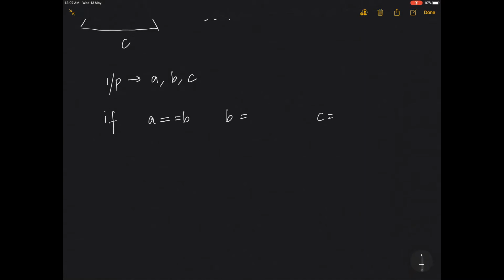So if A equal to B, B equal to C, C equal to A. All these should be joined by the logical AND operator, meaning all has to satisfy. If all these satisfies, you can go ahead and write the printf statement that it's an equilateral triangle.